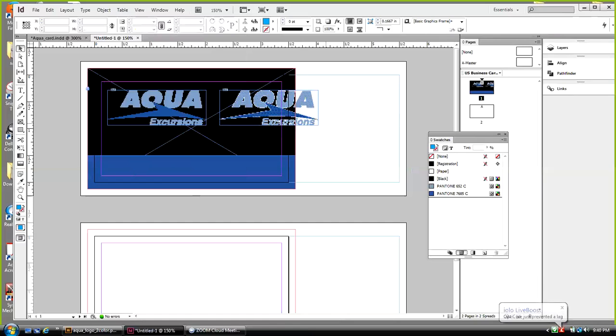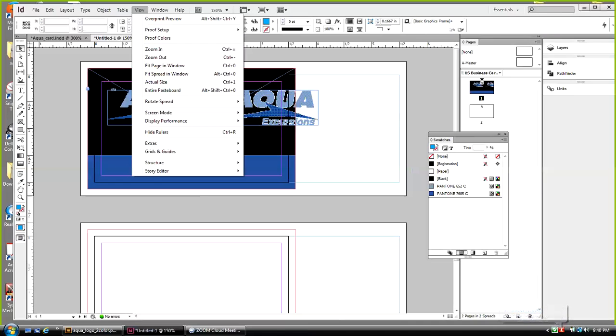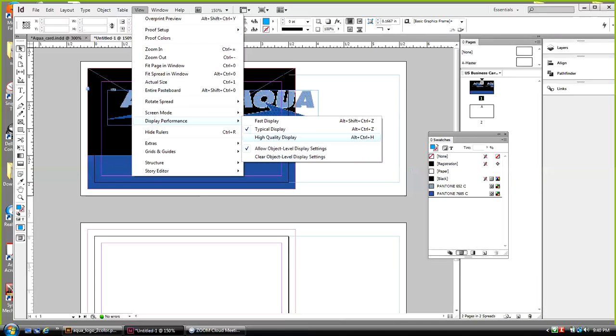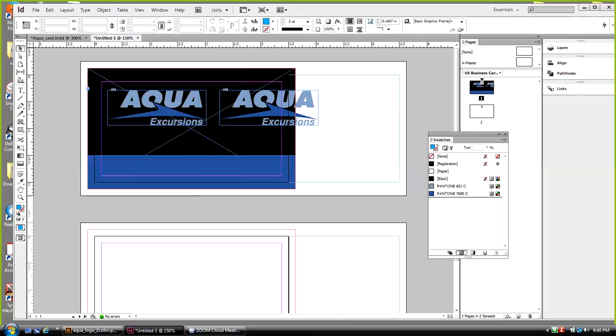The reason it's set to Typical Display by default is because of the processing required to make it display high quality. So by going to the View menu and Display Performance, High Quality, it's costing you a little bit of processing power to make that display look like that. So it's up to you whether you use it this way or not. I generally use it this way. If I'm working on a very big production, I may not.